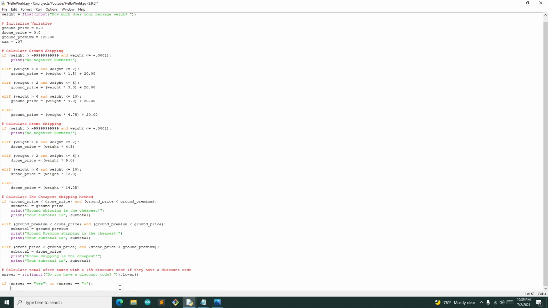So now they said yes, so now we want to create a discount and set it equal to 0.15. We don't want to initialize the discount up here, because then the discount could be given to anybody.